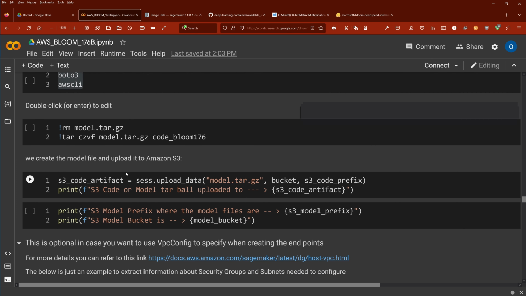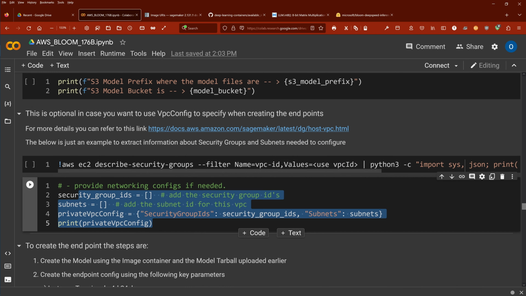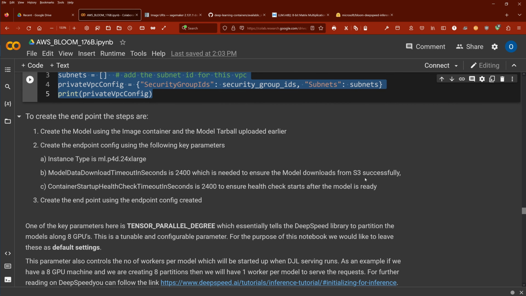Yes, create the model file and upload it. So here we have it. Create the model file and upload it to our S3. Session upload data. Yes. Finally. Done. Now, yeah, there is something about security. We don't care about these two cells.